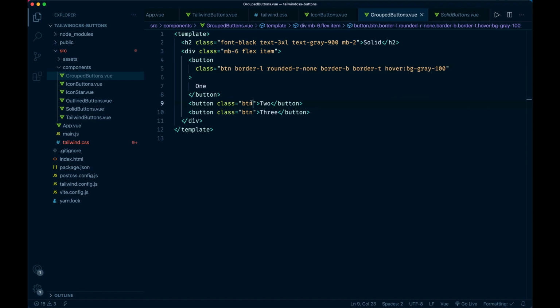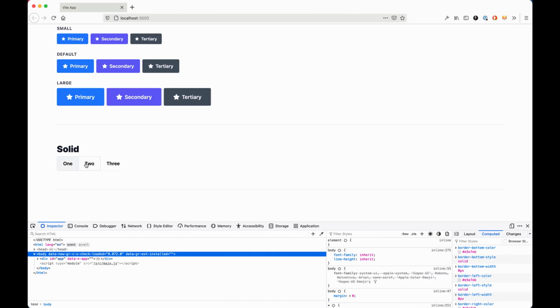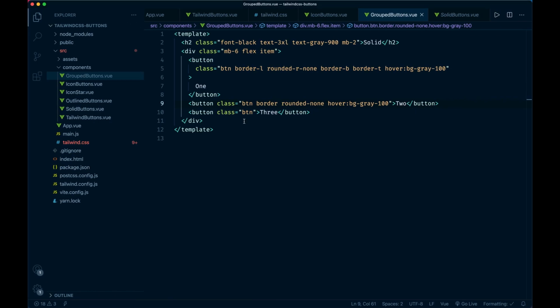And then the middle one is going to have its own custom borders. So we'll just probably give it a complete border, no roundedness, and hover of the same state. So BG gray 100. That gives it that state. So now we've got a collection going on here.